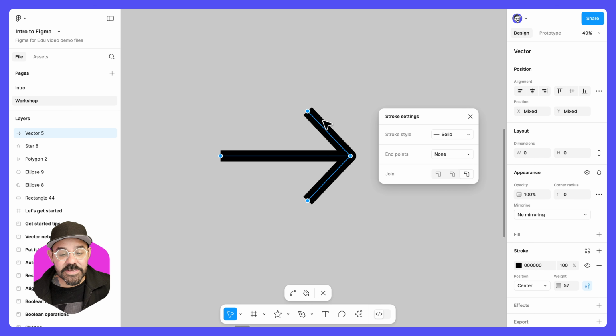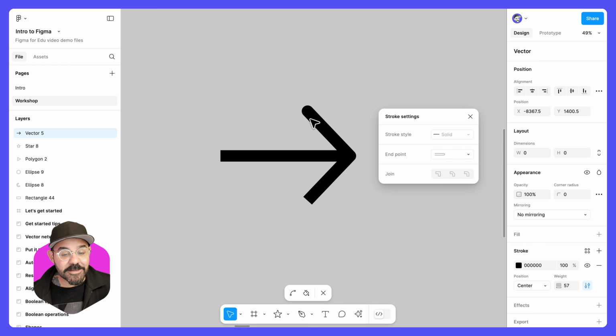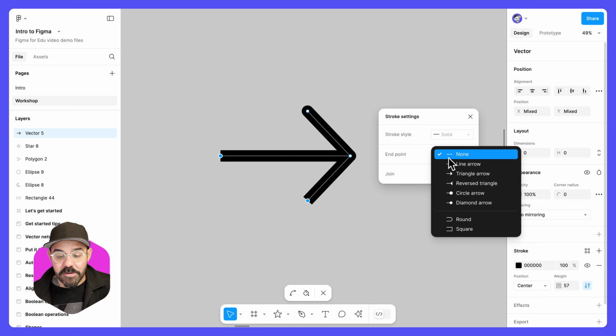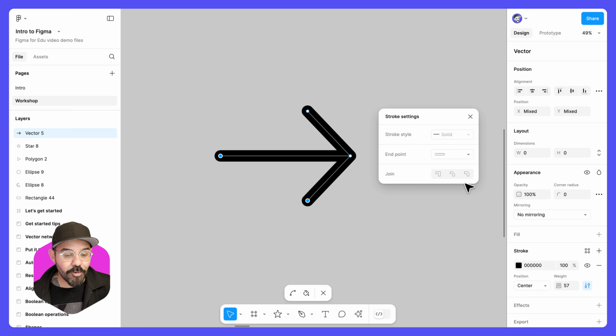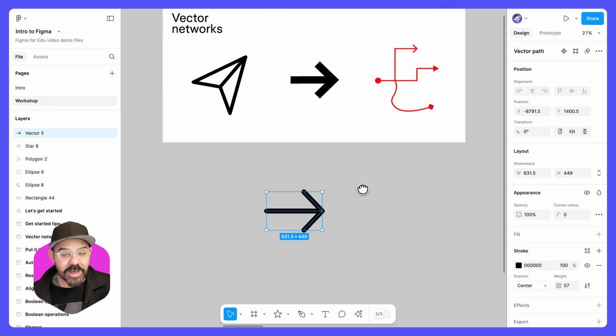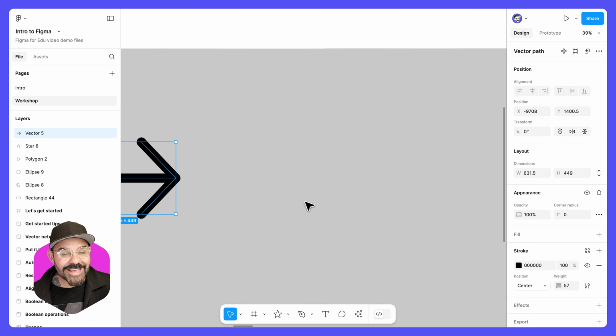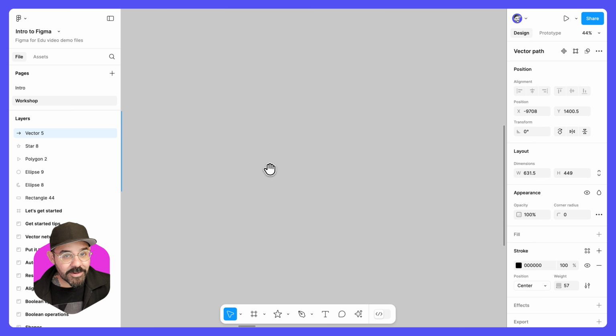And I can also select these endpoints. So let's say if I just select this one, I can choose for it to be round. Now I can select these other points and also have those endpoints be round as well. There's a lot of options when creating custom vector graphics. Let's say we wanted to recreate the send icon that is prominent in a lot of social media tools.